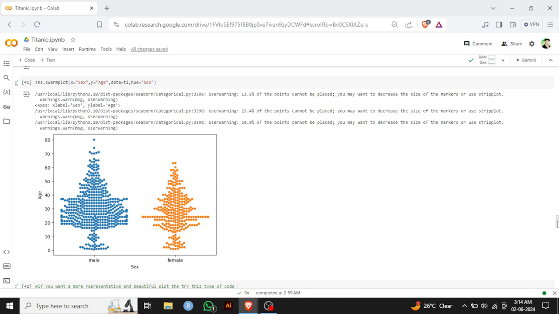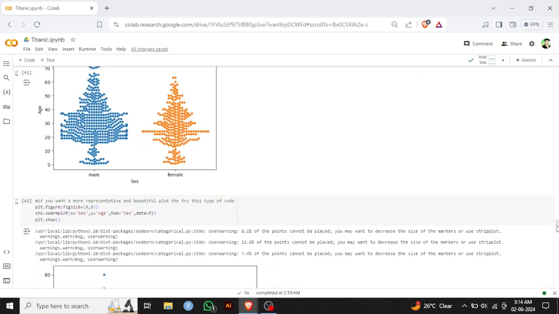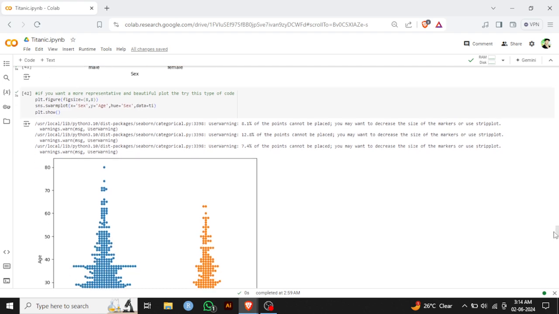If I am interested in getting a more representative and beautiful plot, I have typed this code. I have included the matplotlib library in this code, and sns, which means the Seaborn library, is also there. I have set the figure size to 8 by 8. Here you see that I have passed the swarm plot to the Seaborn library like above, but here we include the matplotlib library also, so it will give us a better and more beautiful plot as compared to the above two.